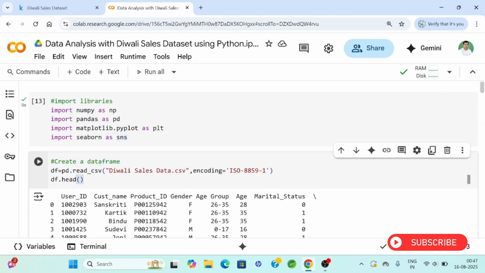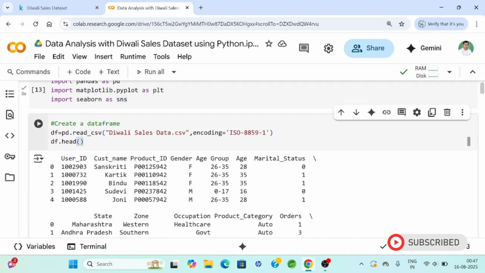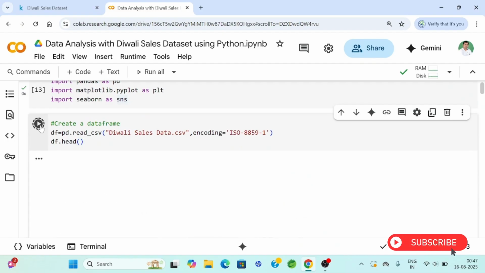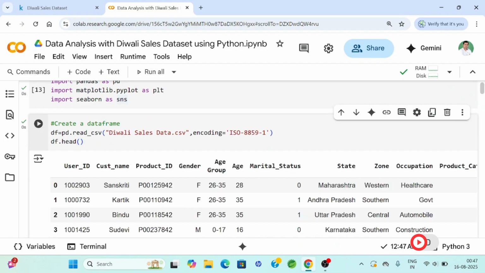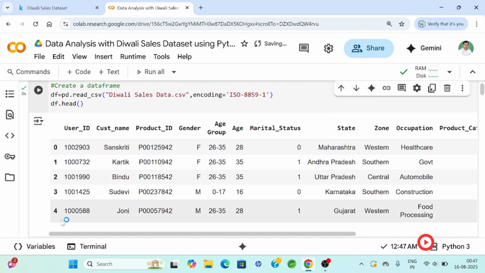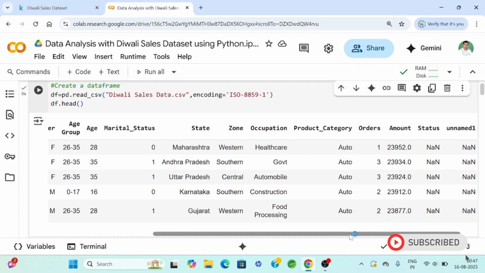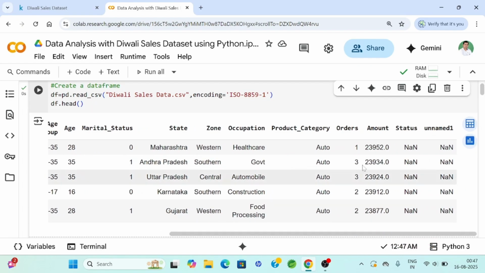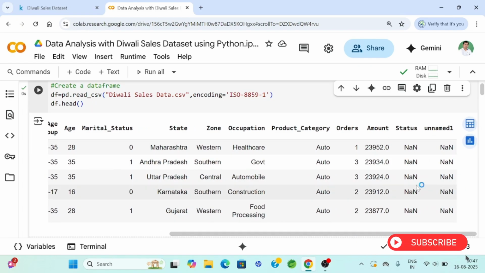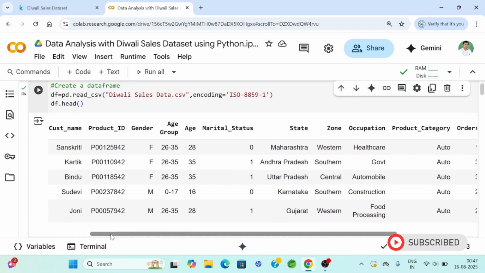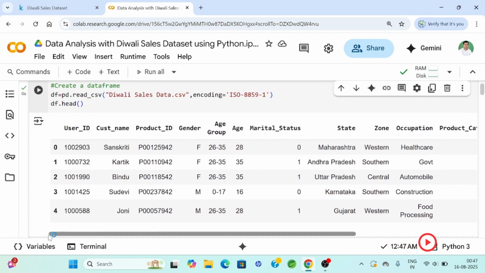Now I have called the df.head function. It shows the first 5 records. Now I will hit run. You see, the first 5 records and so many columns: user ID, customer name, product ID, gender, age group, marital status, state, zone, occupation, product category, orders, amount, status, and unnamed1. These are the columns we saw in our data frame.